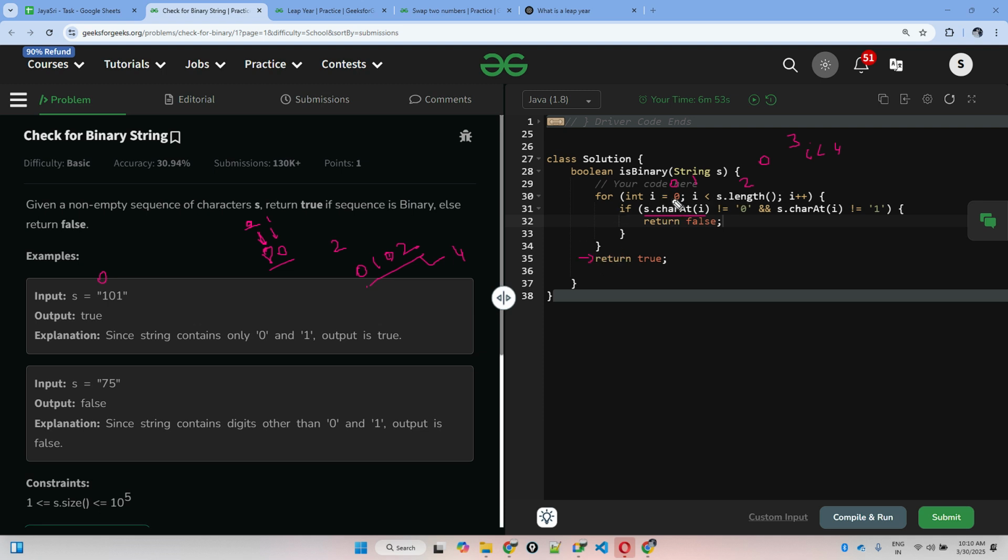So first i value is 0. So this is index 0, this is index 1, this is index 2, this is index 3. Now charAt i. So char at index 0 is 0. Is it not equal to 0? No, it is equal to 0. This condition is false. It comes here and goes to i plus plus.